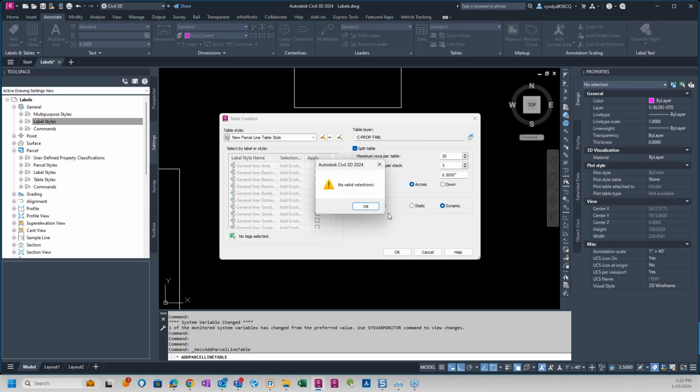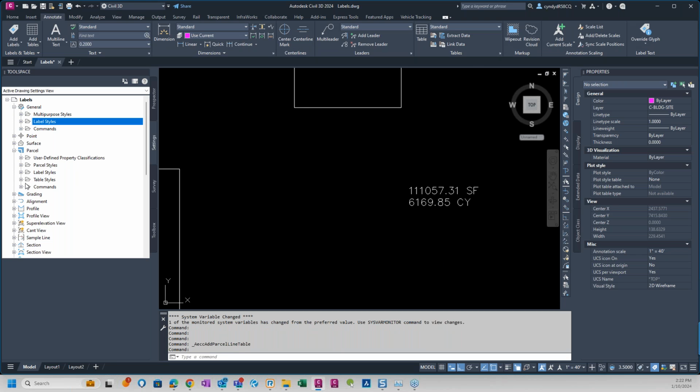But however, I just created this table style. This table style is actually a parcel table style. So if you're curious where this gets created, it gets created under parcel table styles, lines, basically. So that's where it would be created. But no, you cannot put areas or volumes into those tables. Any other questions? No, that's it for today.